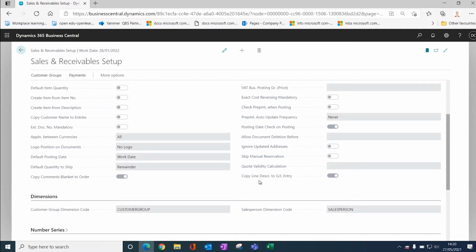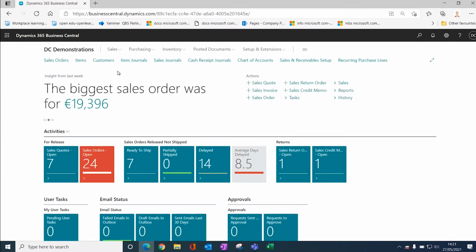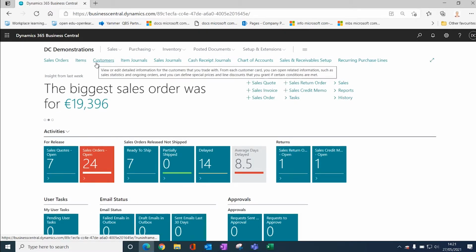And we've done many a modification over the years to take the line description across to the GL entry so you can see whose telephone bill it is for. So now there is a setting in Sales and Receivable Setup that does this for you. Copy line description to the GL entry. It's an on-off switch. Where we see this then obviously is in the transactions.